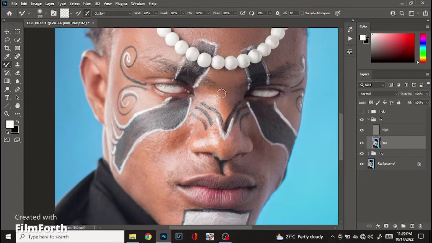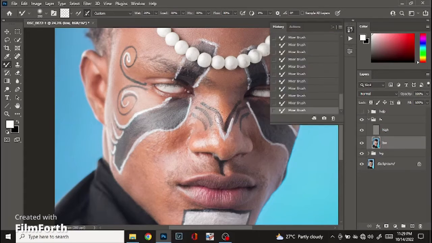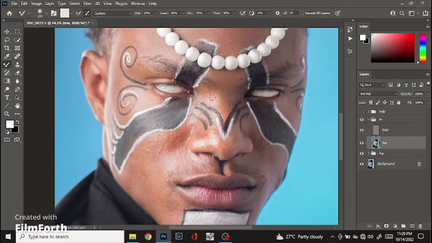Applying frequency separation on this kind of face is usually hard, especially when there is a lot of paint. Normally I can just do something like this, but now, as you can see, you're bringing a lot of colors into where they should not be, and bringing blacks into where they should not be. So that's why I don't do something like that. I have to be careful while I do frequency separation on this type of image.